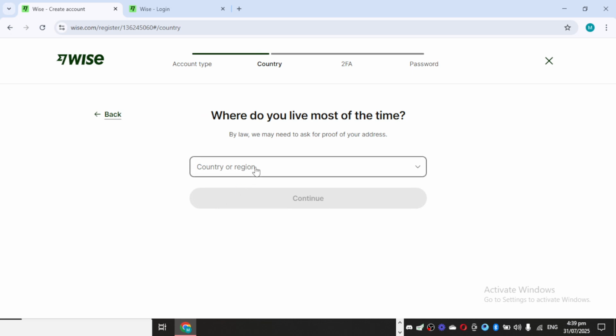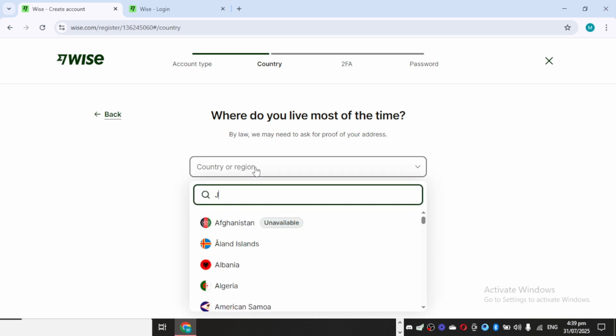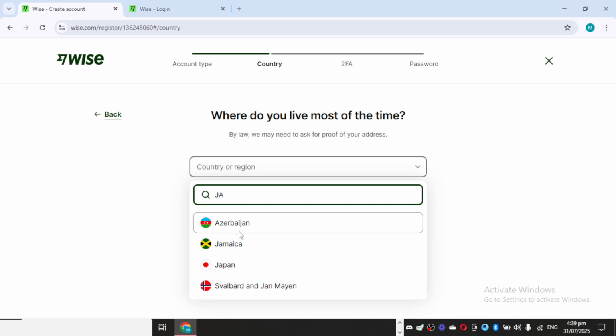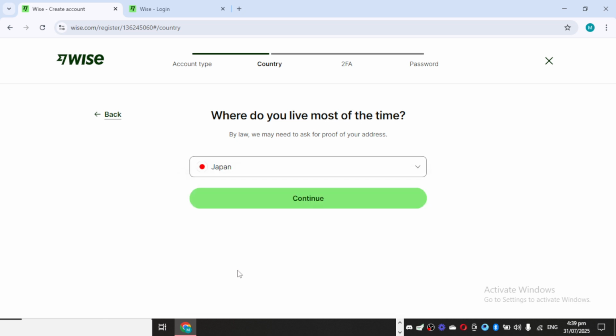Next, you'll need to choose Japan as your country. It's important to select the correct country since this information helps Wise tailor the services and offers to your needs based on where you are. Once you've made your selection, click Continue.